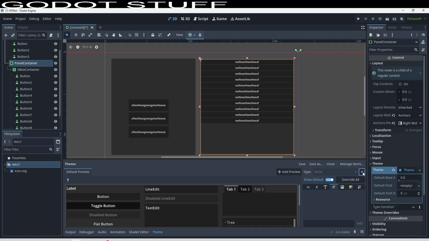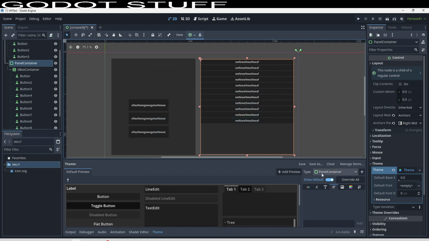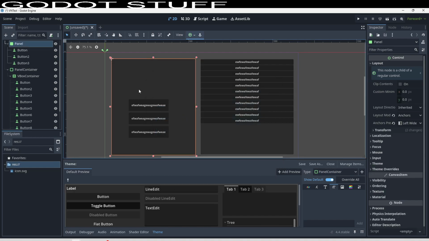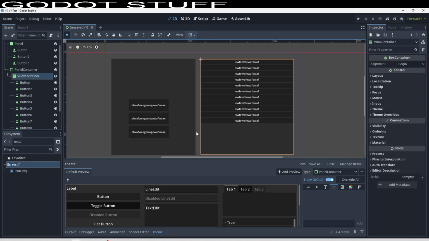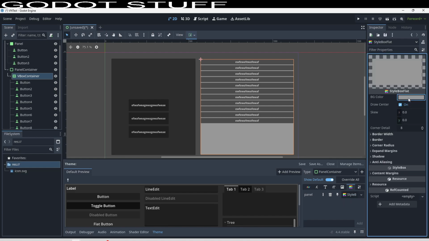So in this case, we can override the panel container. The panel container, not the panel. This is a panel. This is a panel container. So we want to override the panel container, and then we can set it up to have a different style box. And when we have that, we can edit it to look however we want.